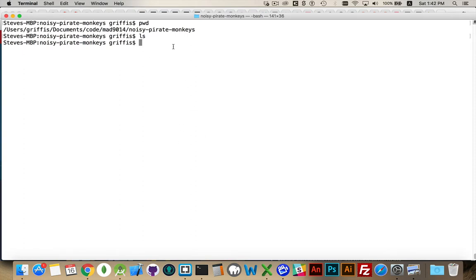So I have a directory here. This is going to be just an imaginary project. Noisy Pirate Monkeys is the name of my project. There's nothing inside my directory currently, and I want to start a project. I'm going to be using NPM as the tool for bringing in other libraries and managing those dependencies. So if I have tools that I'm using that run during development time, those are development dependencies. If I have libraries that I want to include in the finished project, those are dependencies.